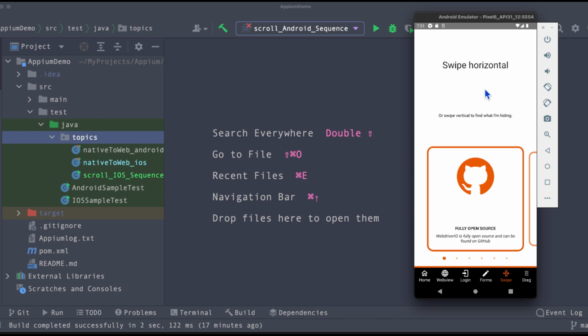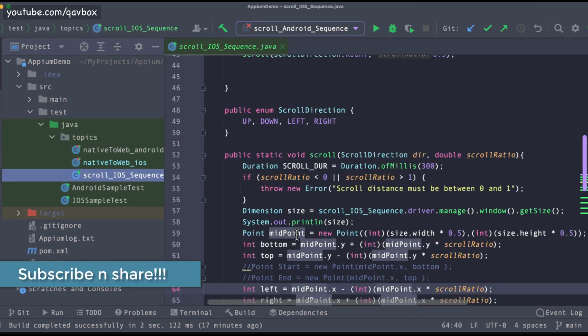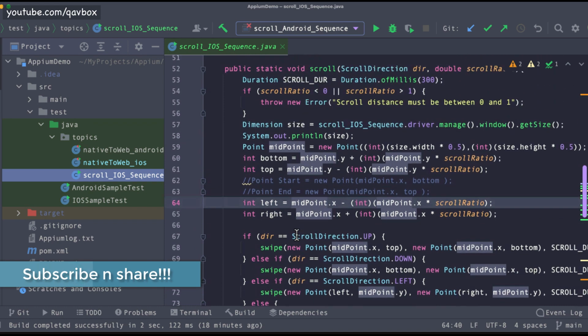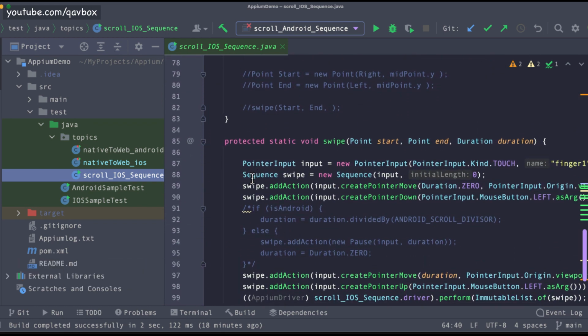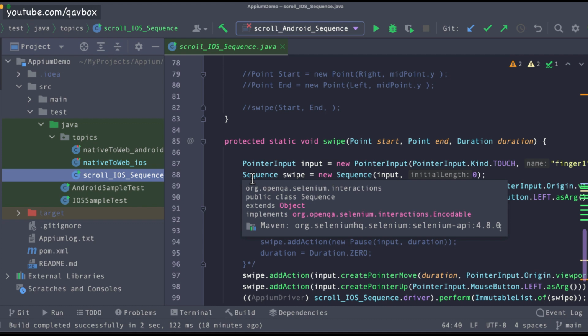Hello everyone, welcome back. So in our Appium series, today we are going to see how to use the scroll operation, or the scroll method, which we discussed in our previous session, by using your pointer input and the sequence class, right? And we were saying that it is useful and also has cross-platform support.